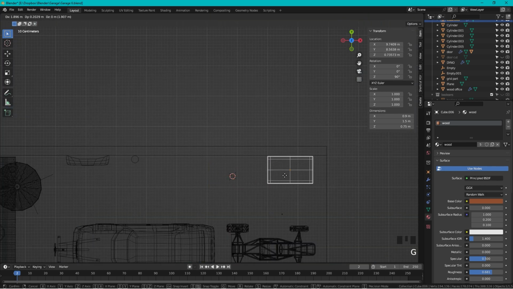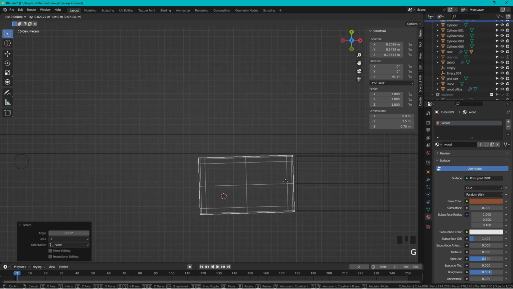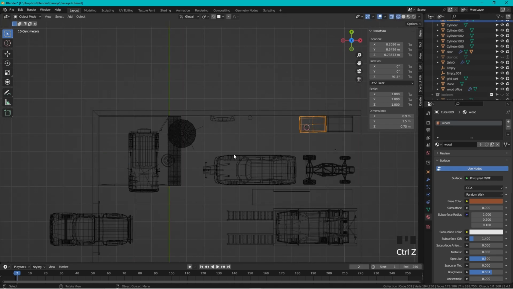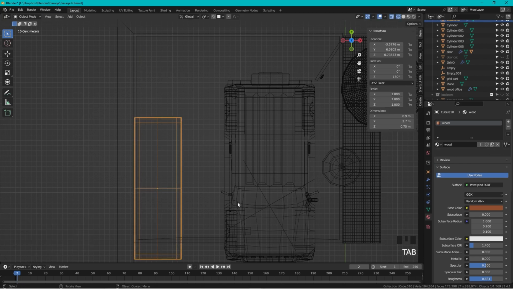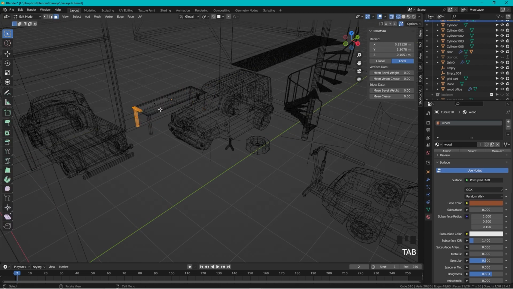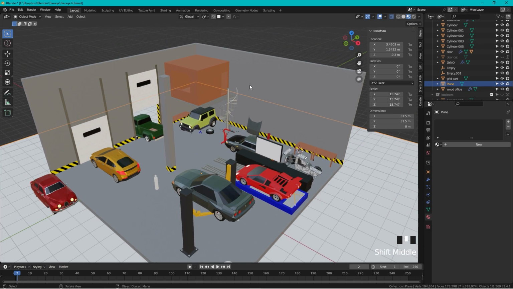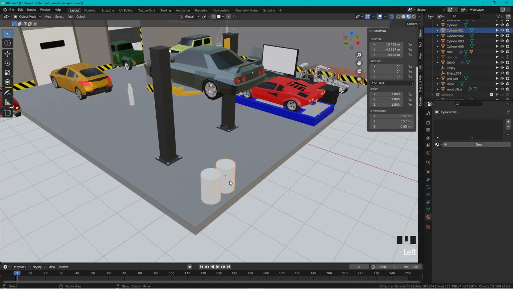And here I'm starting to duplicate the tables, and one table that you might notice I actually rotate a little bit, so that it looks a bit off, but in reality nothing is completely straight all the time, so I think that will look better in the render.